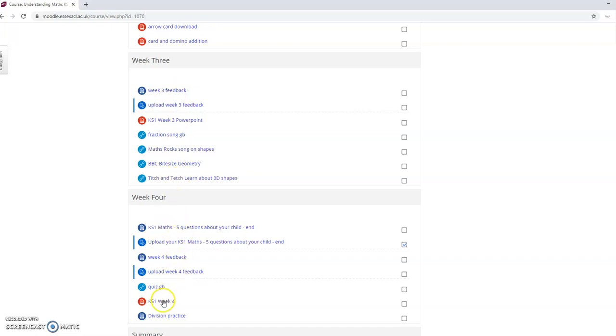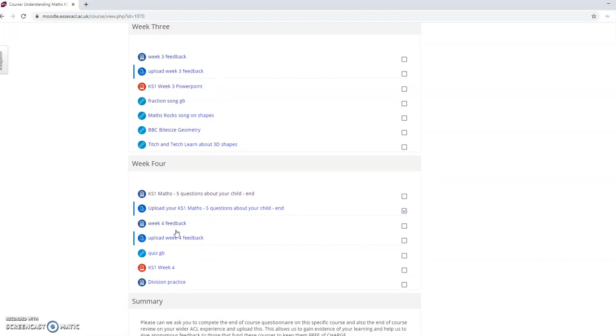Week 4. Again, in the orange is the presentation, and we've got a hyperlink here to a quiz, and we've got some handy practice activities that you can do at home with your children on doing division. And then finally, the feedback to go back to your tutor on how you feel the course went for that particular session.